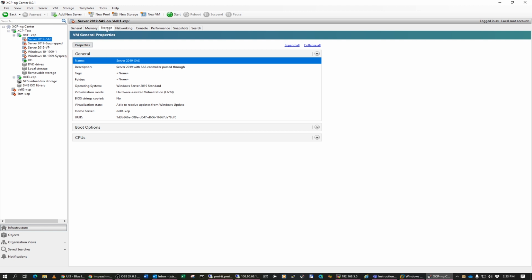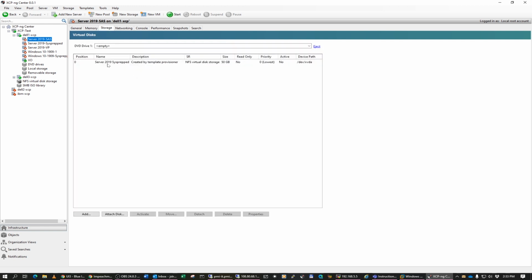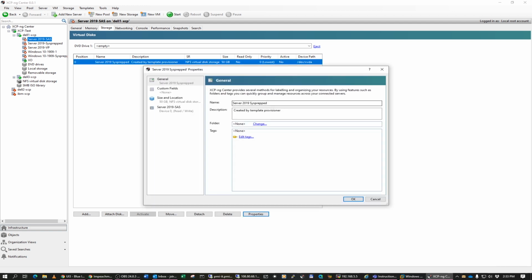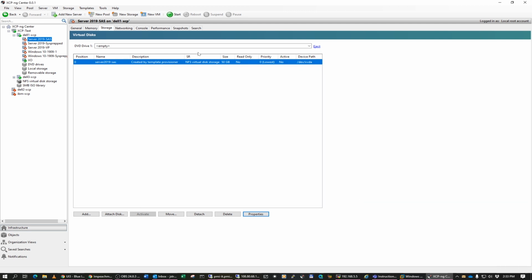Now the other thing I like to do too is rename the storage here. So I'm going to come over here to the storage tab and go to properties, just so I can keep it all separate. So we'll just call this server 2019-SAS, just so I can keep it straight in my head.